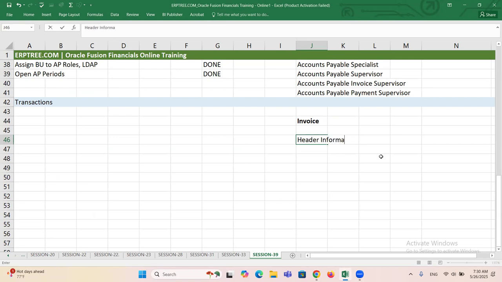Header information, lines information, distribution information. Okay, I'm talking about invoice structure, how the invoice information can be structured. When you create an invoice, what structure needs to be followed? It's a very important point.